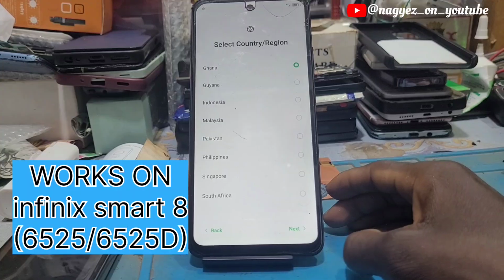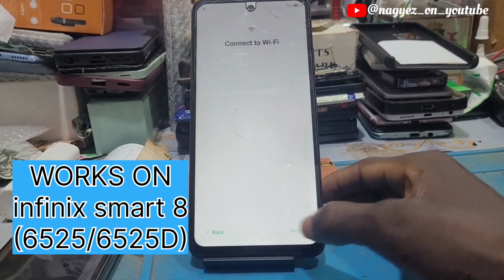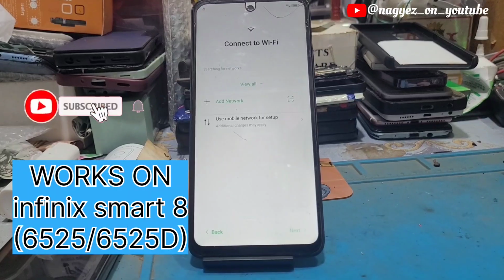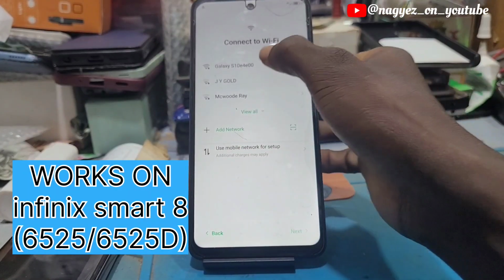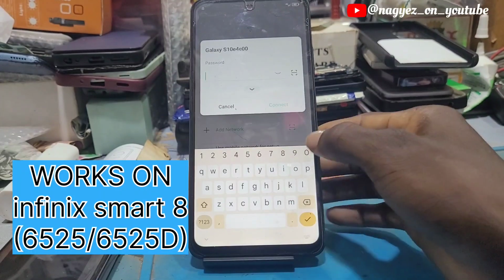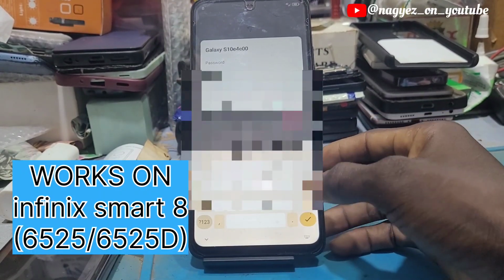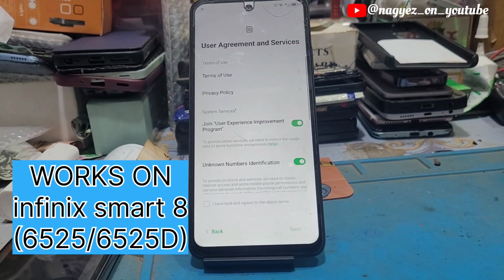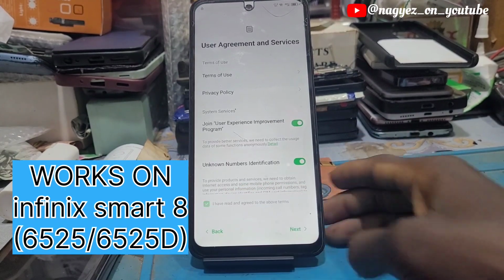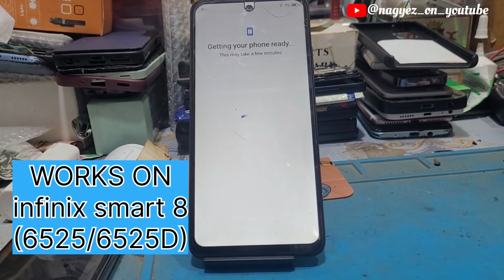Today's video, I'll show you how to remove Google account FRP lock on Infinix Smart 8 after factory reset. This phone is locked and asks for the previous Google account, and I'll show you the working method step by step without a computer. First, connect the phone to your Wi-Fi with a good internet connection, and let's proceed.